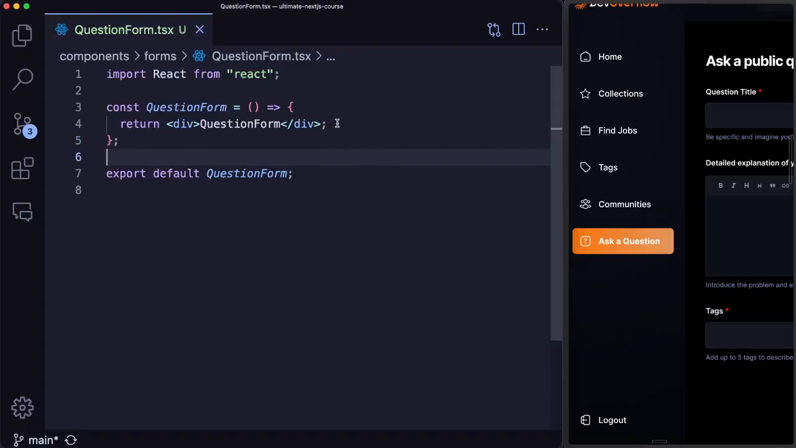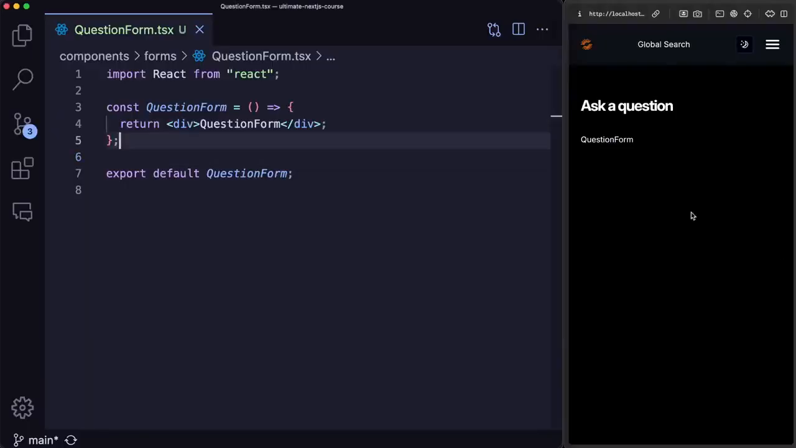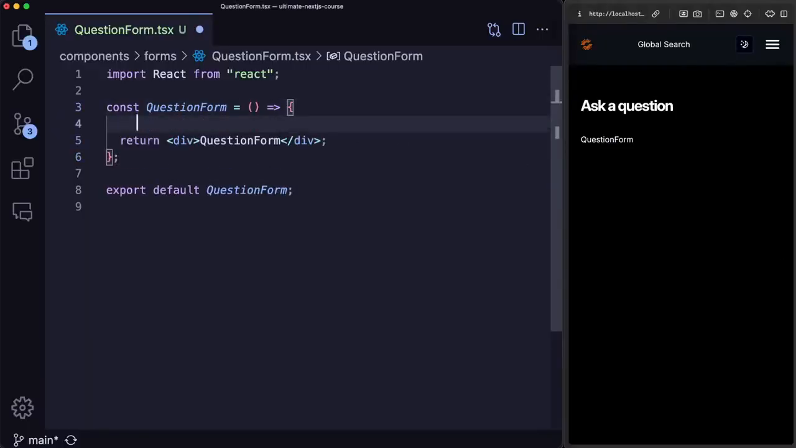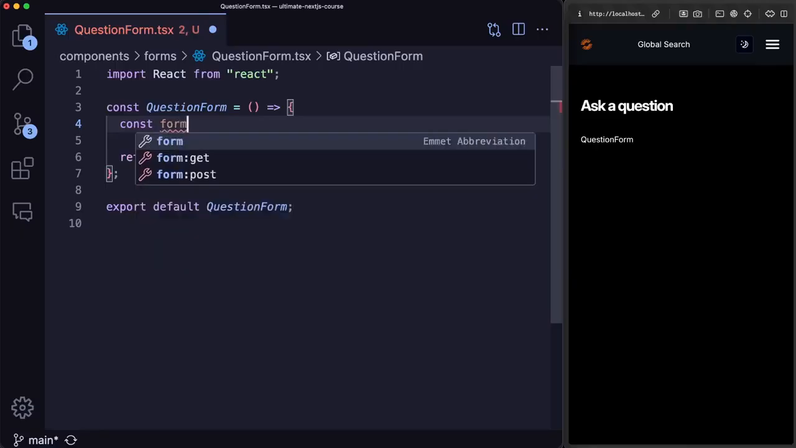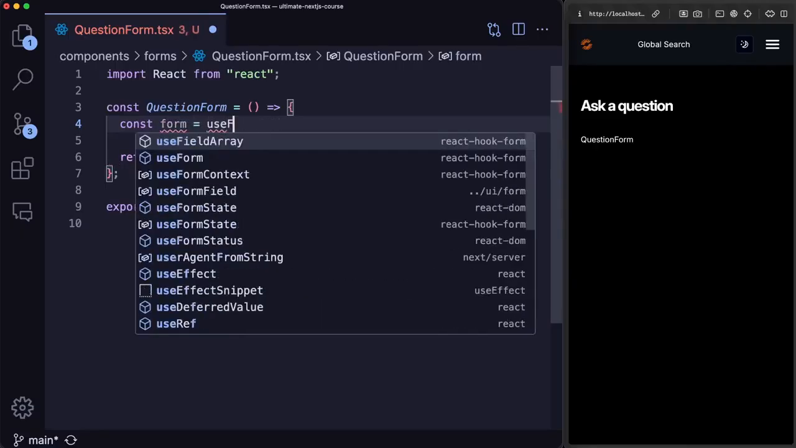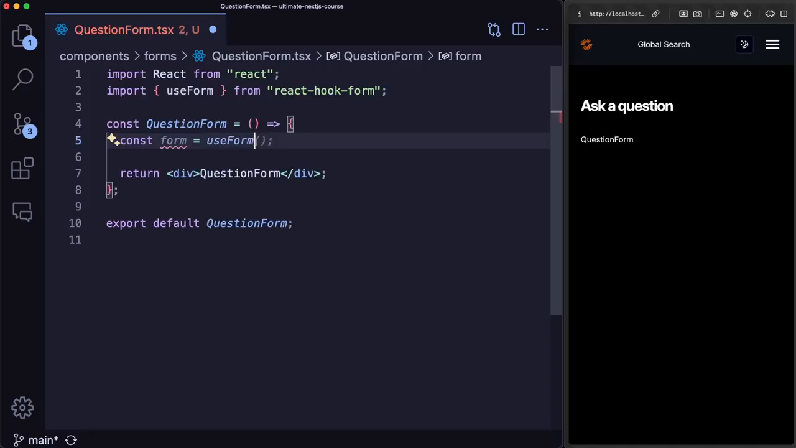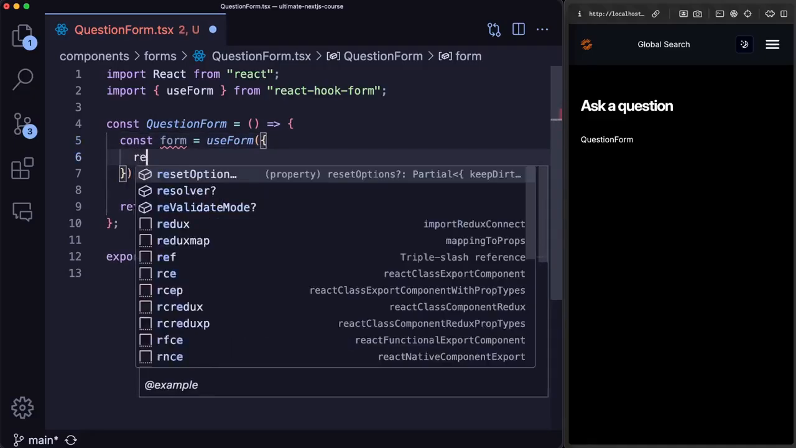I know that we have already set up a couple of Shadcn forms, but I want to guide you to do this one more time from scratch so you truly understand how creating forms in Shadcn using Zod validation and the React Hook Form works. First things first, we need to create a new form by saying const form is equal to useForm coming from React Hook Form.